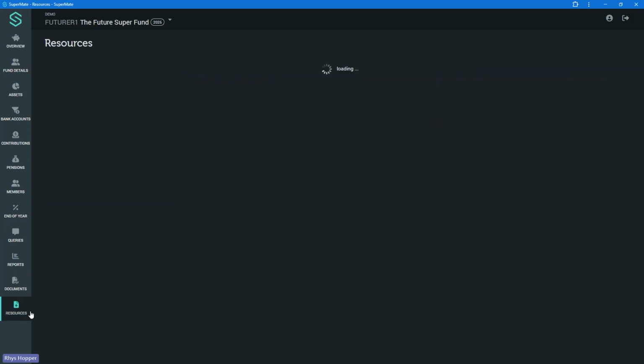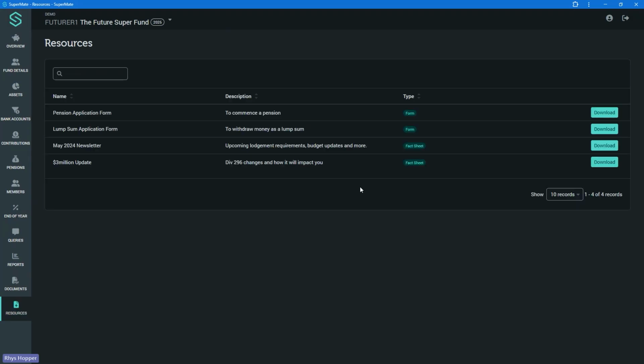And also resources. This screen is where you can upload forms or fact sheets to your brand, and then clients can come, they can download application forms, fill them out, provide them to you, or you can put in some information, fact sheets. You can see I haven't updated this for a while. It's got May 2024 newsletter. So you can come in here, you can upload newsletters, take them down.